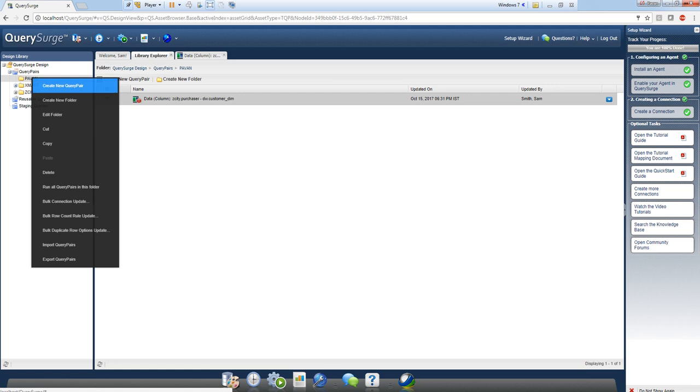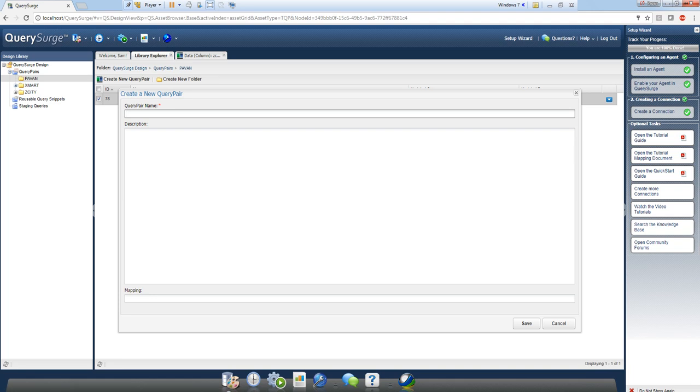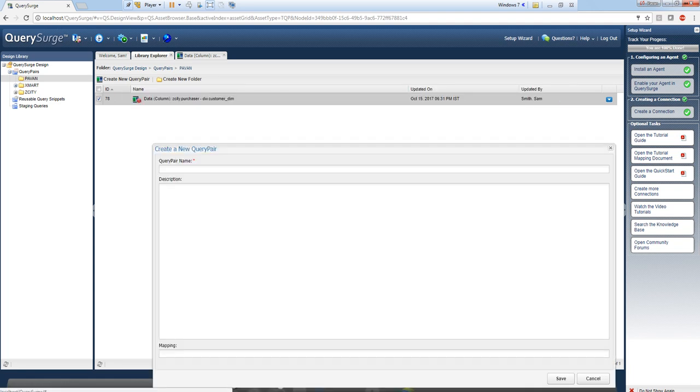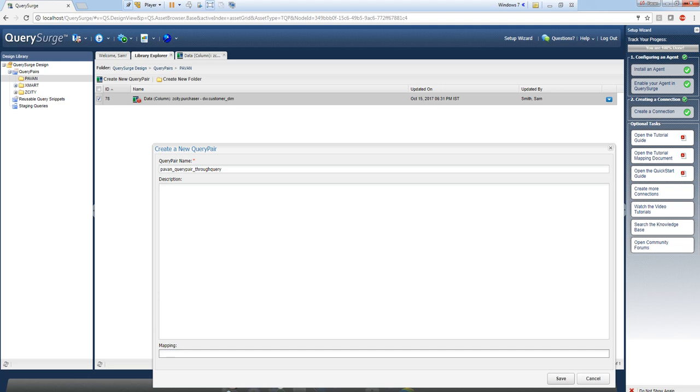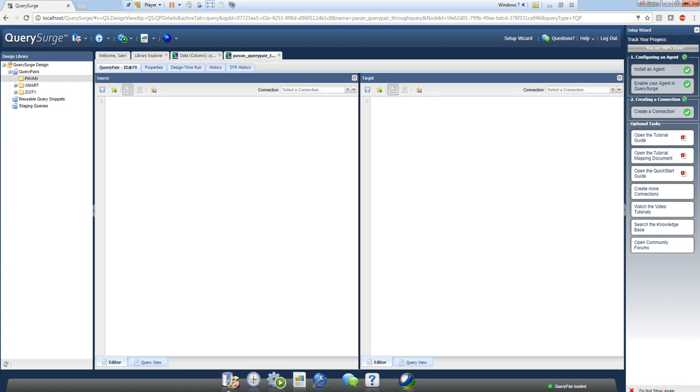Just give a name to the query pair here. I'll save it with my name, one query pair through query, not through the wizard, okay? If you want to write a description, you can. If you want to do some mapping, you can still do it. Otherwise, just save it; this is just a name, nothing else. Now it will store with the name, and it will ask you for the source query and the target query. So here we need to write our source query and the target query.